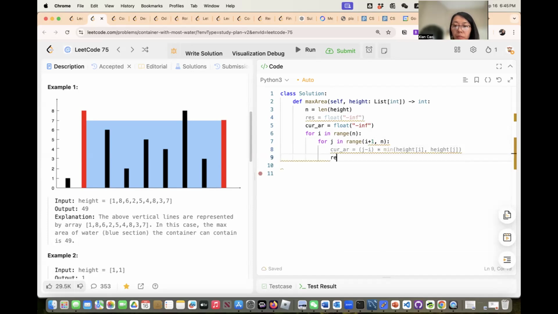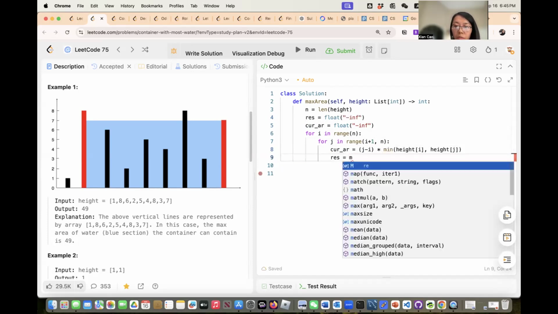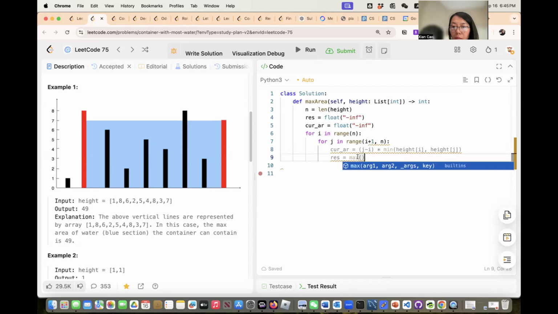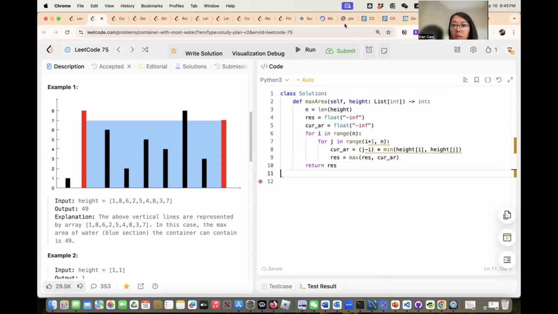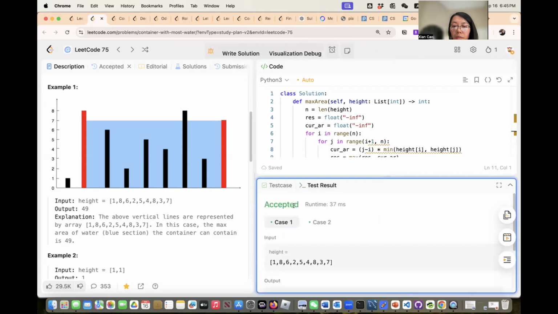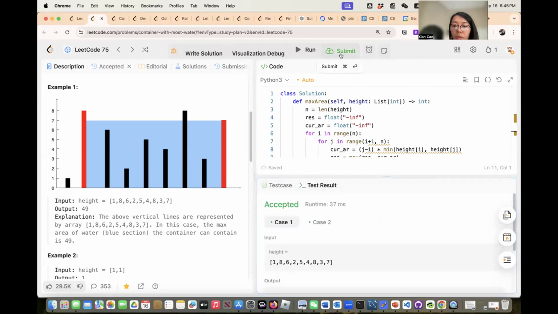Okay. So the result will be the maximum of the current result and the current area. At the end, I need to return the result. So that's my brute force solution. Let me see if it works for those two cases, and let me try to submit it.